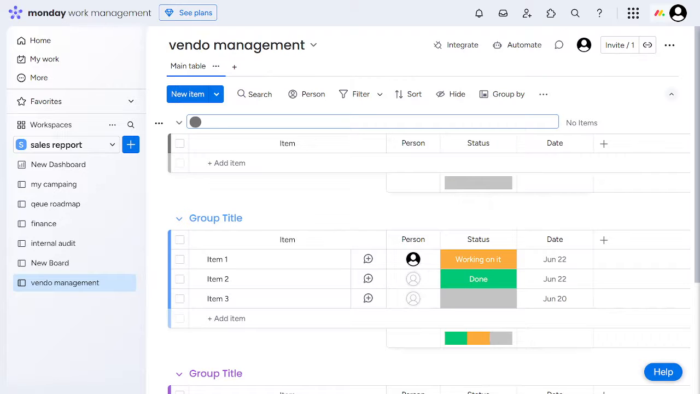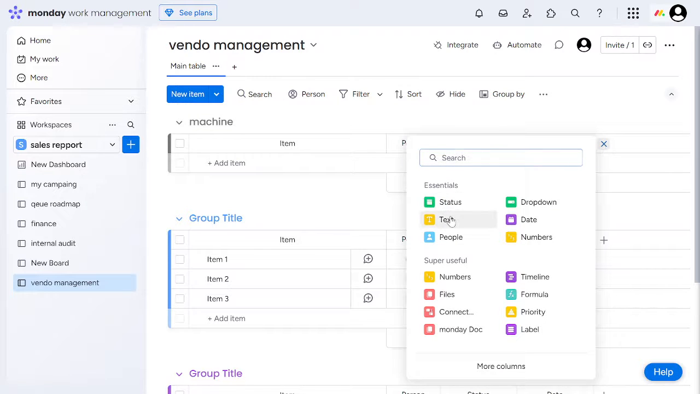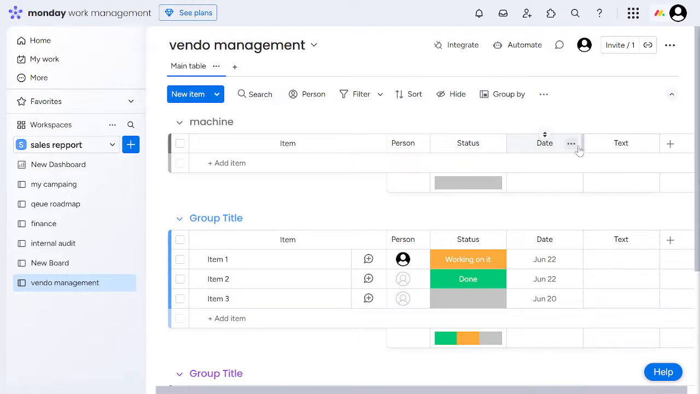Next up, under each group, add individual items. These are specific points your team will discuss. Click on Add Item beneath the relevant group and type in your point. The reason we do this is to clearly outline each topic of discussion, preventing any important issues from being overlooked.